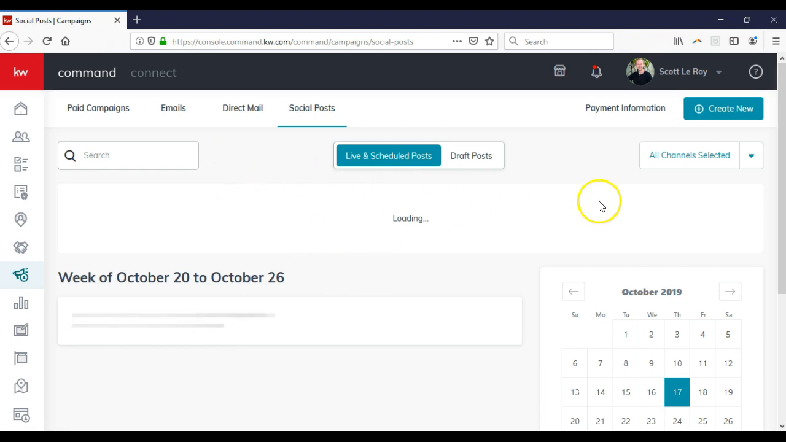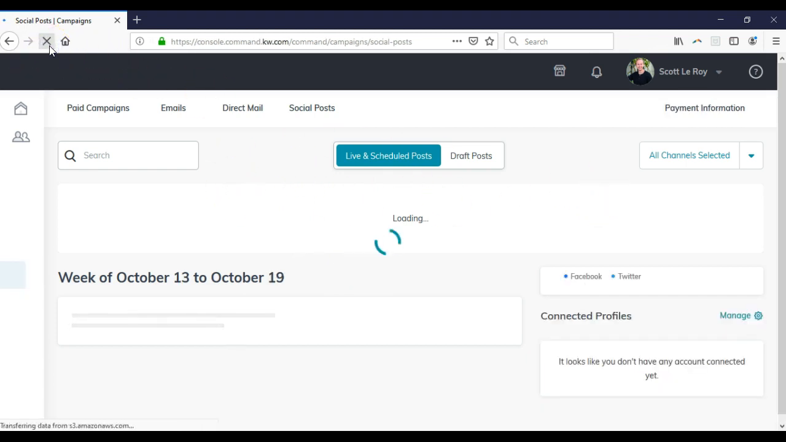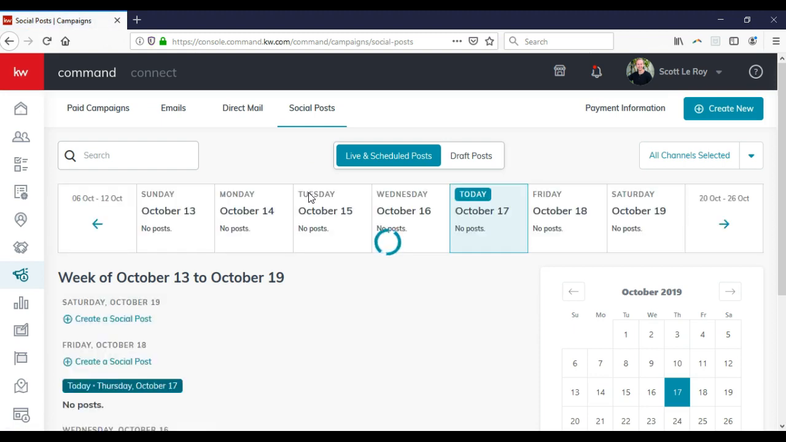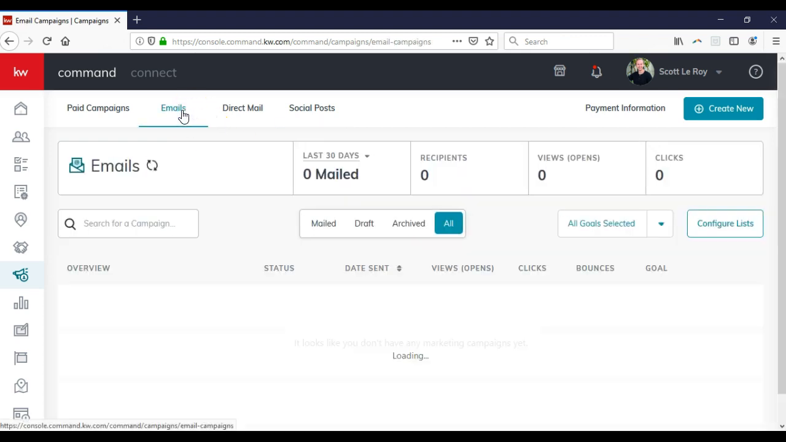All right, unfortunately, it looks like it's still loading on here. Might be going a little bit slower right now. That's okay. They could be doing updates currently. All right, but that's how simple it is to actually go through and utilize that campaign section too. All right, now the final thing I do want to show you guys is on the email section.